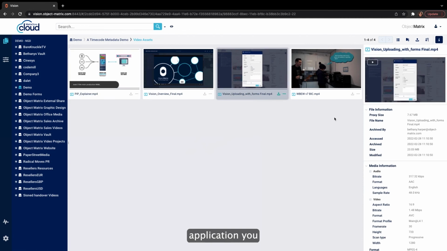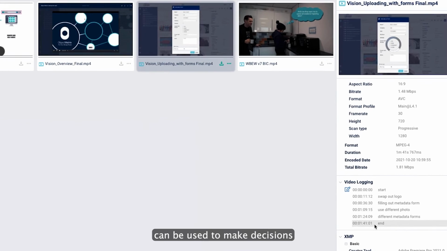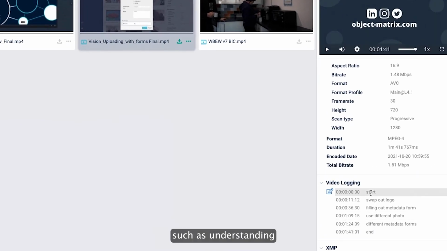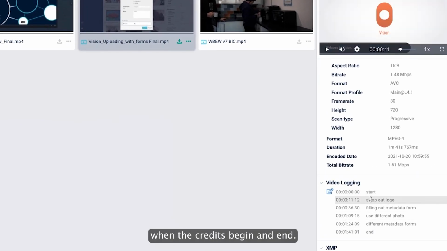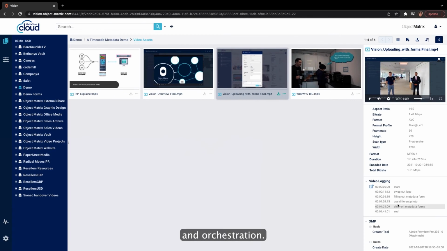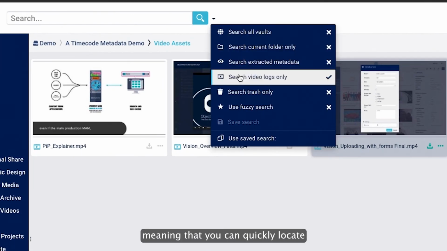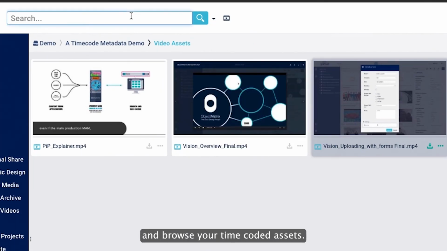Whatever application you are using to access your clips, timecode metadata can be used to make decisions such as understanding when the credits begin and end. This feature can help with automation and orchestration. Your timecode metadata is fully searchable, meaning that you can quickly locate and browse your time-coded assets.